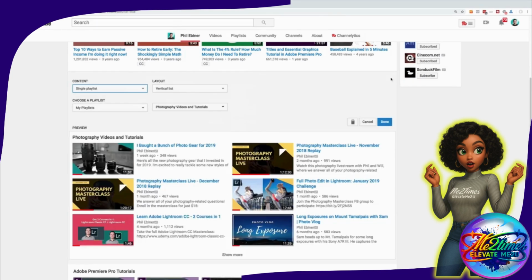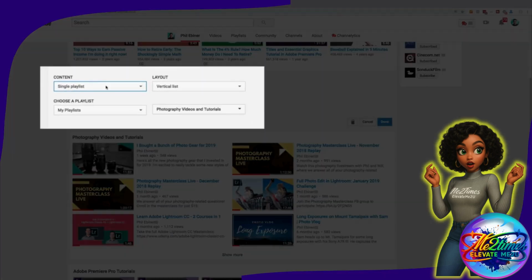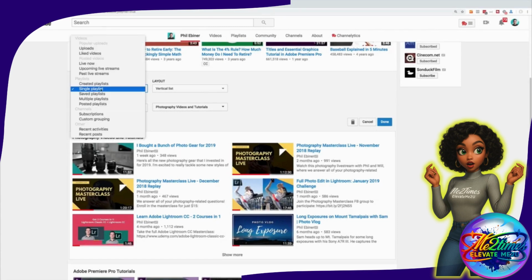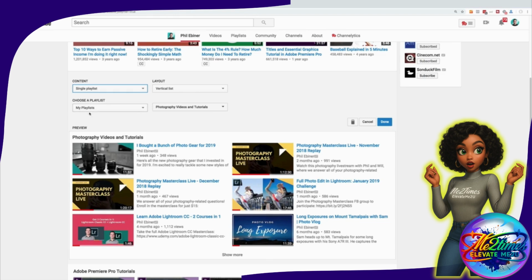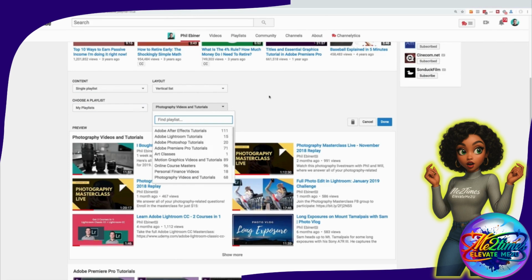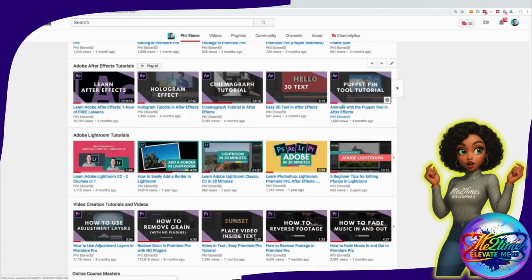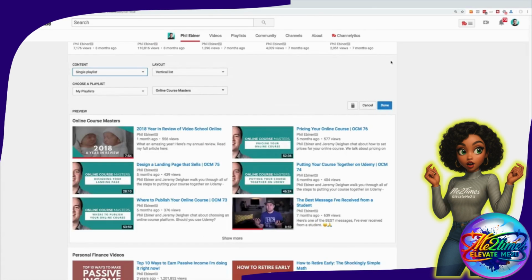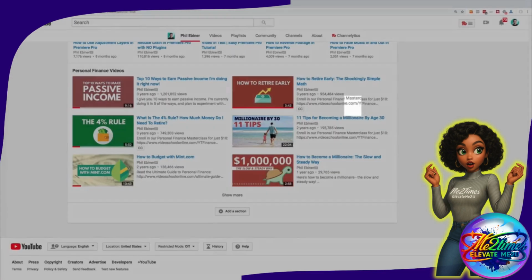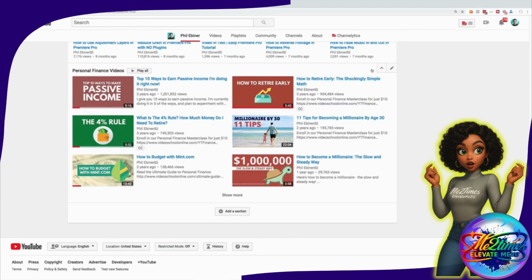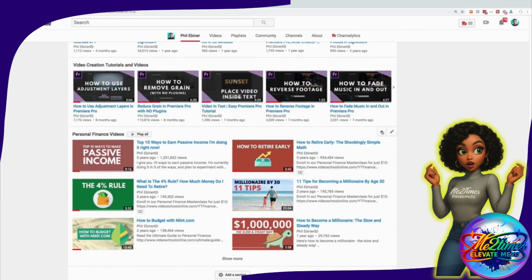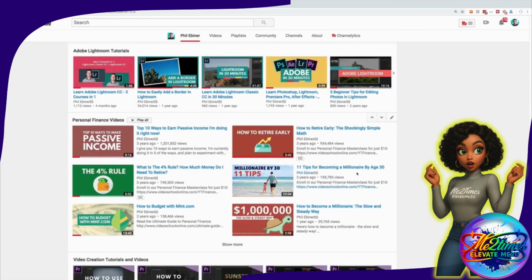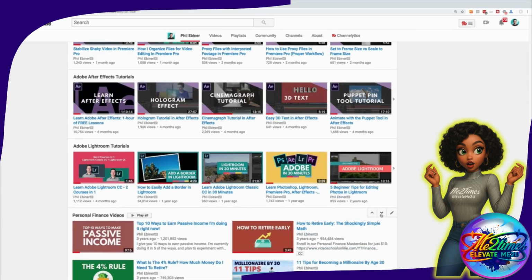So if I click here, you can see that it's a single playlist and it's a vertical list. And then when you choose playlist, this drop down opens up for my playlist, and you get to choose which playlist you want to include. To get rid of any of these, for example, I'm going to get rid of Online Course Masters for here. I'm just going to click edit and trash it. And same with personal finance videos if I want, or I can move it up. So for example, if I want to put my personal finance videos up top, I can move it up.